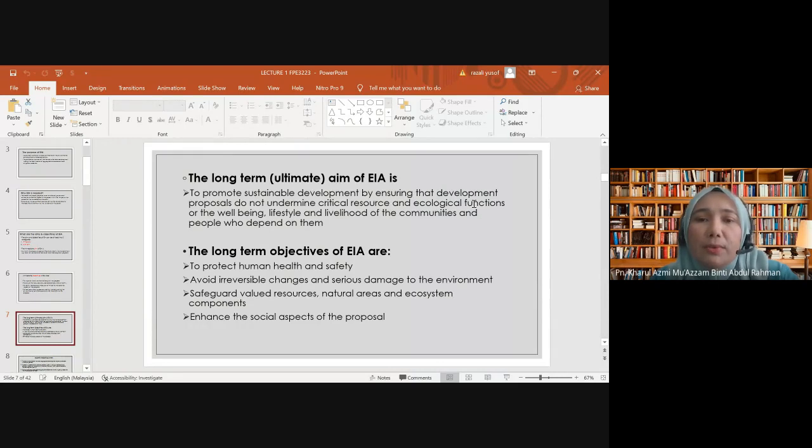Okay, so long term objective, kalau objektif ni dia macam short sikit. Kalau aim tu ayat dia panjang sikit. Itu je beza aim dengan objektif. Aim ni ayat dia panjang dan agak general, kalau objektif ni dia very specific sikit. So simple je ayat dia.